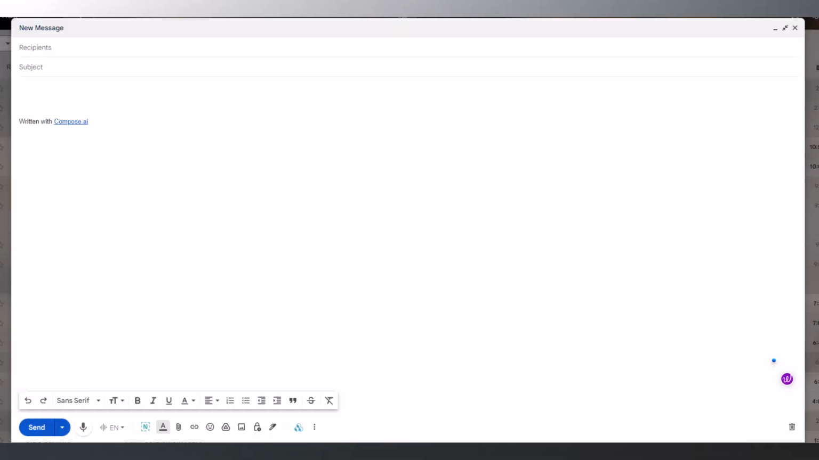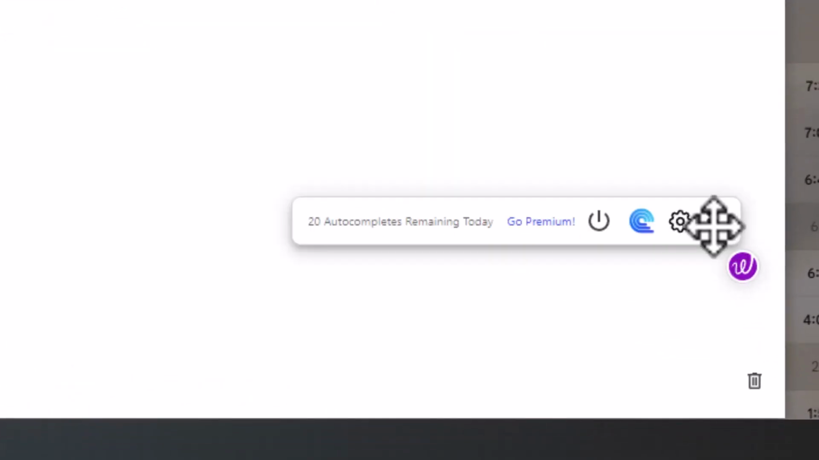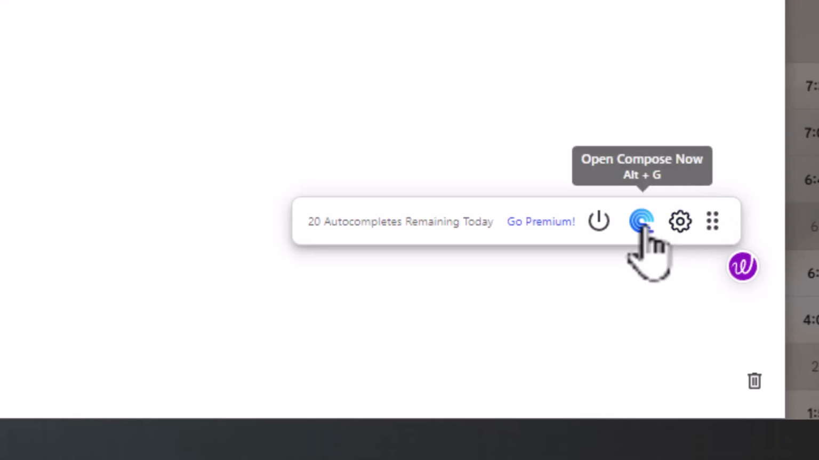Let's have a look. All right, for the next feature, I'd like to show you Ple. As we come down, you'll notice that this is a new email I'm going to send. Now, to open the Ple menu, what we're going to do is come down to the right, way down here to the right, and you'll see a little blue dot here. We're going to click this, and we're going to open Ple.